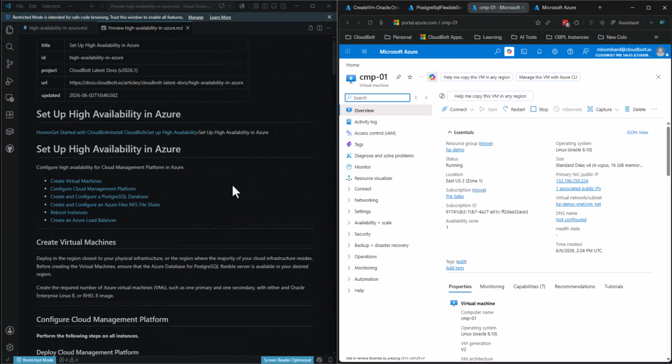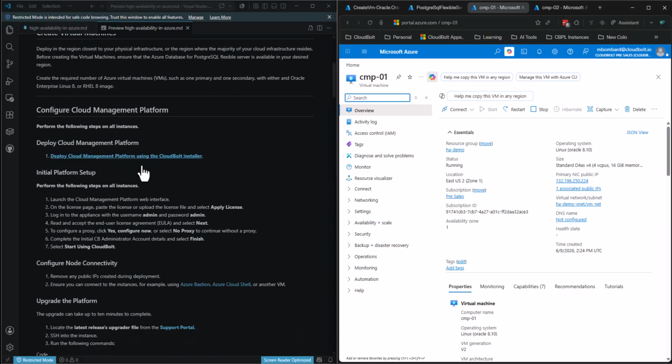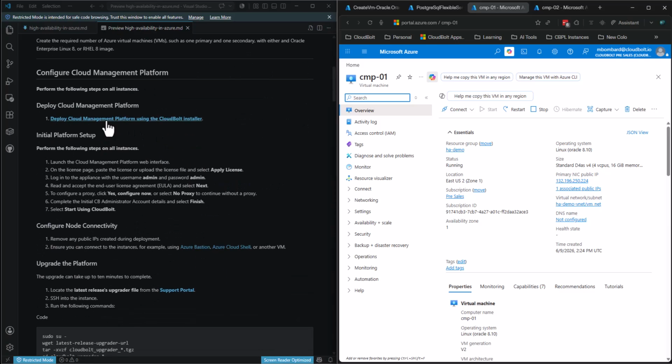So again, follow along with the documentation. So now we've moved past create virtual machines. Actually, I lied. We haven't deployed CloudBolt yet. So we need to install CloudBolt would be the next important thing to do. So I have my two IP addresses here. I'm going to start to work with those and SSH into each of my appliances. And I don't know if that's going to work for the deployment process.